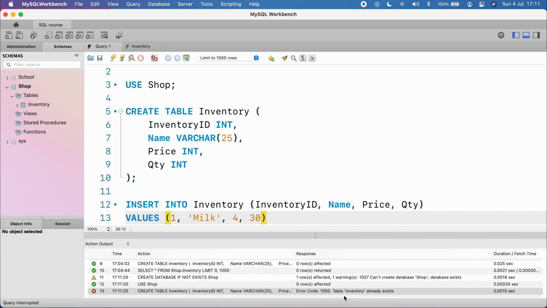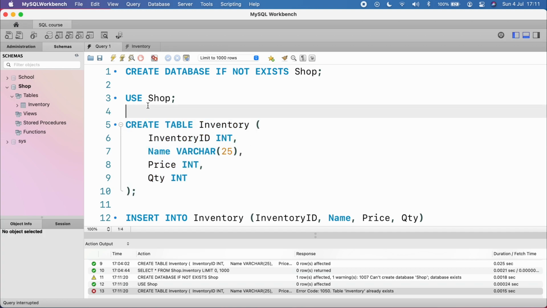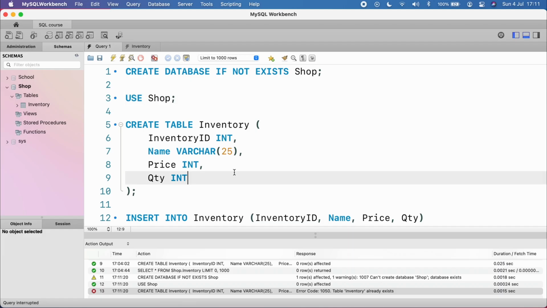Now you get an error. Table inventory already exists, because we are running this whole file again, and it's trying to create a table called inventory in the shop database. And you can already see in the shop database we already have a table called inventory. So again, you cannot have two tables with the same name.